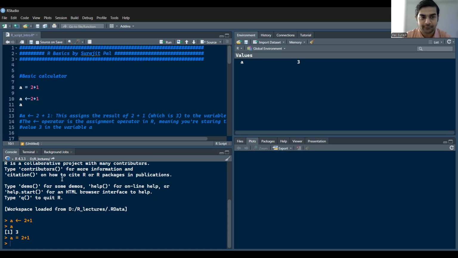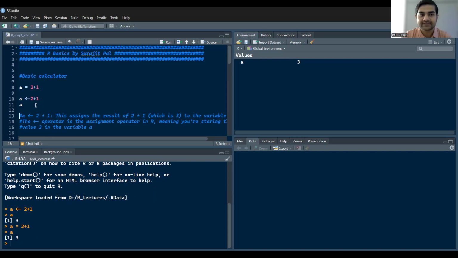I think you can also follow in the console that whatever task I am doing in the script, it's automatically getting uploaded here and the results are here. And then once you type A again, you have this value 3. So you have two alternatives. You can either use equals to, or you can use arrow, and then you can assign some values there.